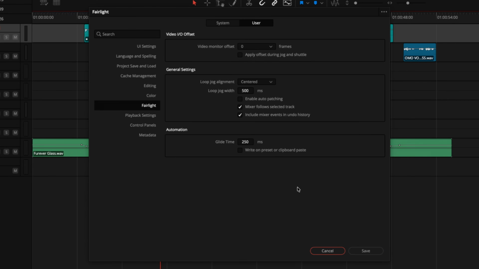All right, the Fairlight section is much shorter, so this shouldn't take too long. In this offset section, there's two settings that let you nudge your video playback up to 7 frames earlier than your audio to fix a sync problem.